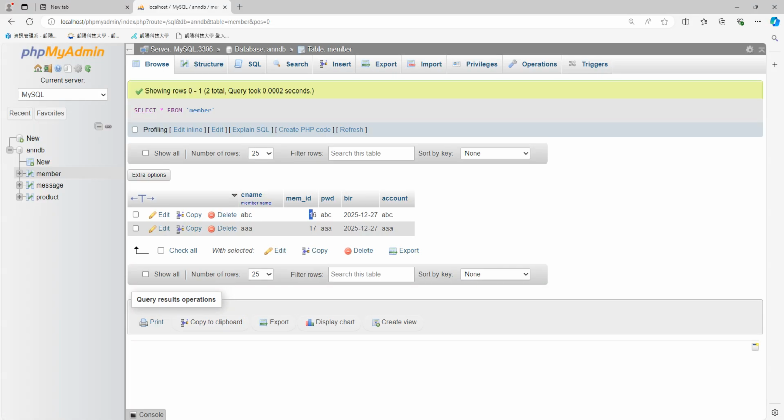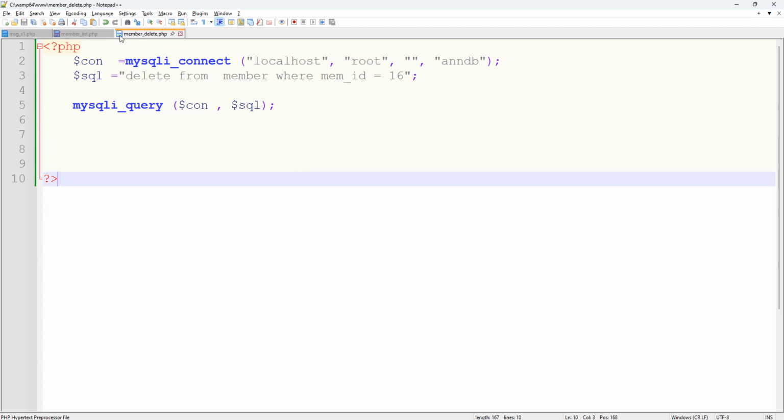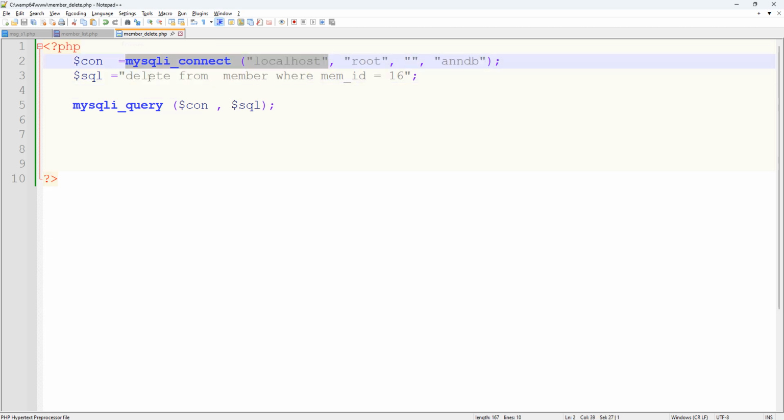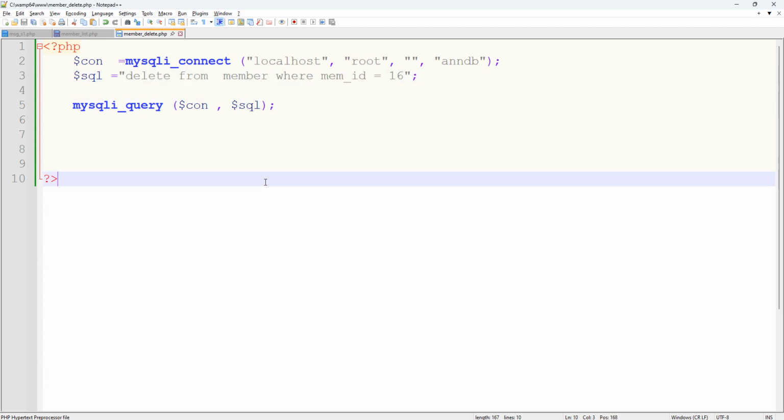So let me go back to check our database. In our database, this one is original. We have 2 records, right? So refresh it. See, 16 is being deleted. Okay? So just stop here. Please write a member delete.php and connect to your database and use a delete SQL language to execute it. Okay? Stop here.